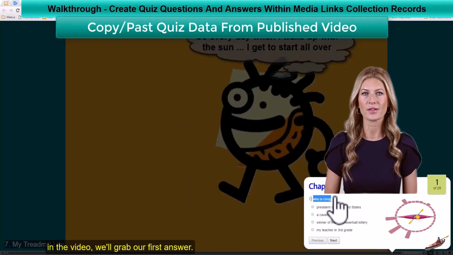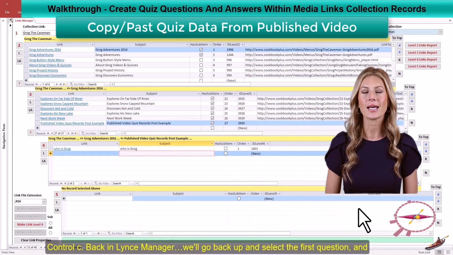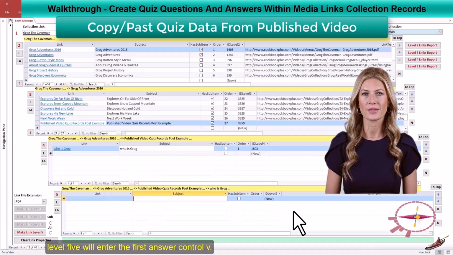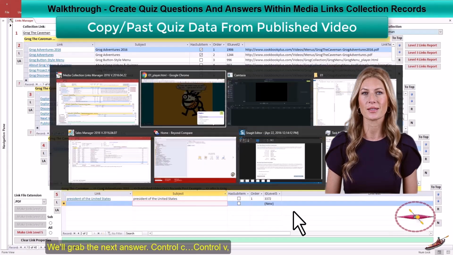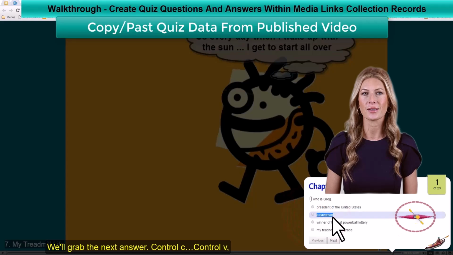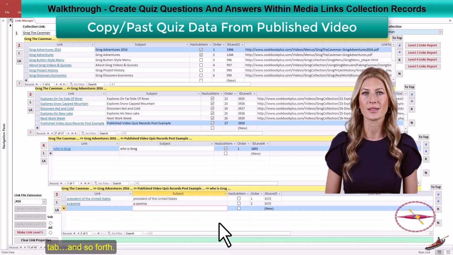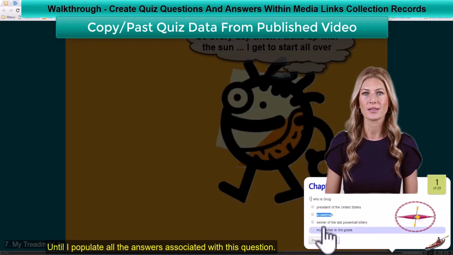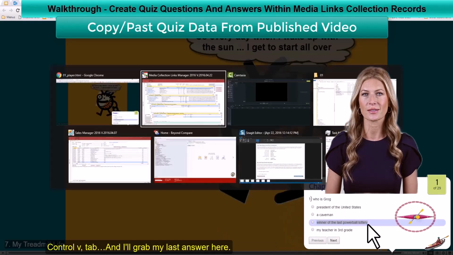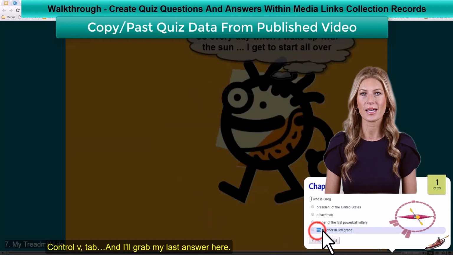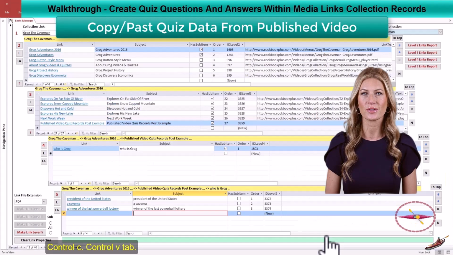Back in the video, we'll grab our first answer, Control-C. Back in Links Manager, we'll go back up and select the first question at level 5. We'll enter the first answer, Control-V. Tab key down over. We'll grab the next answer, Control-C, Control-V, tab, and so forth, until I populate all the answers associated with this question. Control-V, tab, and I'll grab my last answer here, Control-C, Control-V, tab.